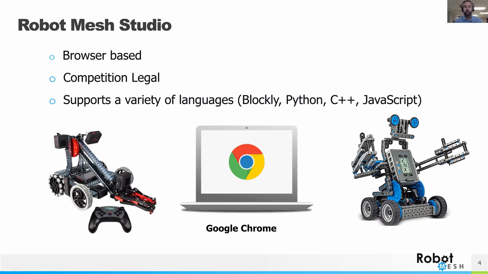The software exists basically in two different flavors, an online version, which we will see today, and a desktop version that you can use offline at competitions. The link for the download of the desktop version lives on the Robot Mesh Studio page. This software is competition legal for VEX programming and has support for a variety of languages, including Google Blockly, Python, C++, and JavaScript.